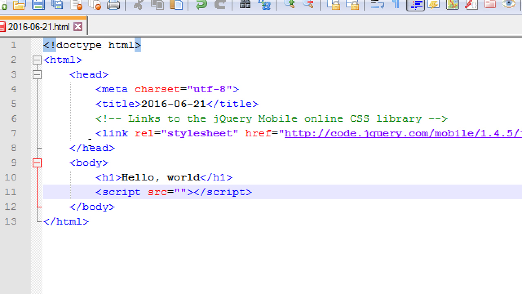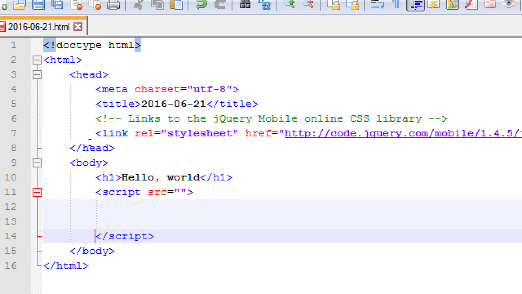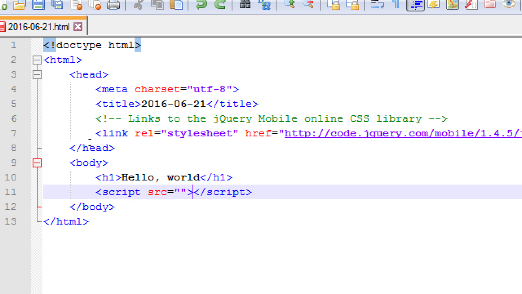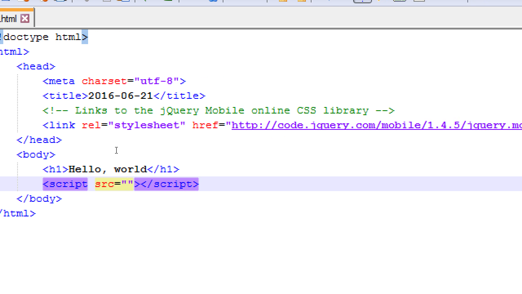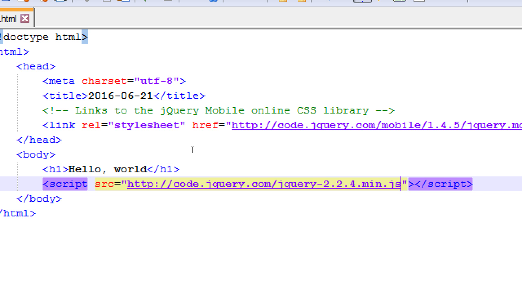Previously, we wrote a bunch of code between the script tags. Well, we're going to connect to a JavaScript library on the same server and pull it down for when we need it. So under source, we'll type again http colon slash slash code.jquery.com slash jQuery dash 2.2.4.min.js.